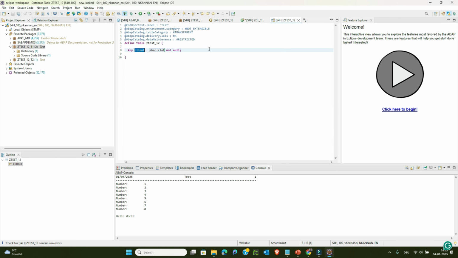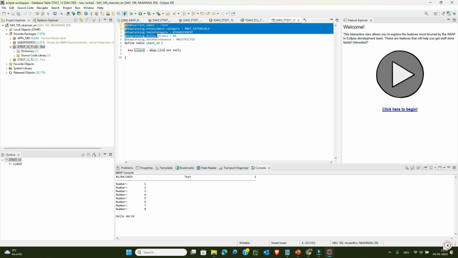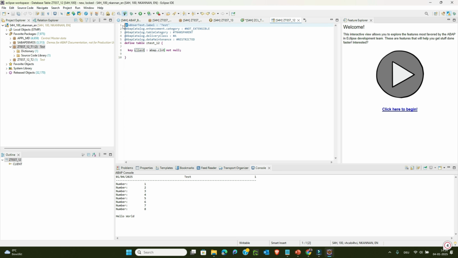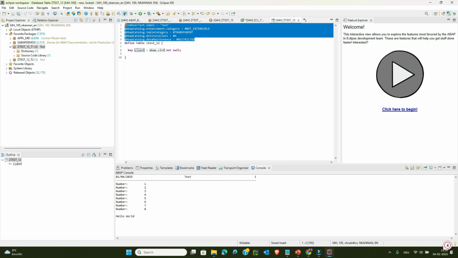So now the database table is created, and you see all the properties, the enhancement category. We normally set it in the GUI, right? When we create the table, it's the same thing, but you include it as annotations. This is called annotations. So you mention everything as annotations.